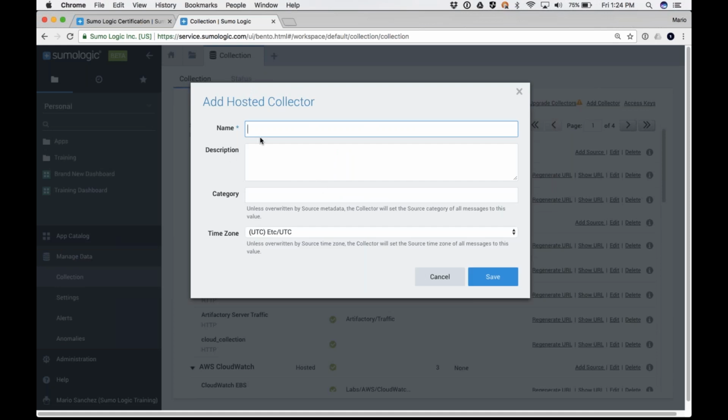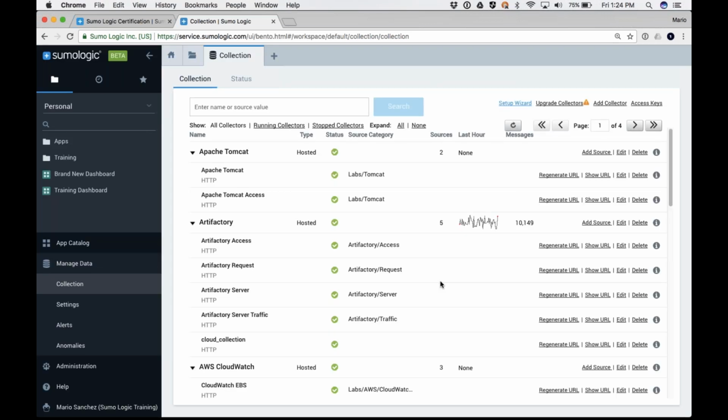If you're using a hosted collector, let's go back to add and say I did a hosted collector. All you have to do is specify a name and all that good stuff. And when you click save, it's going to give you a URL where you would do your HTTP post to. And it's as simple as getting that in place as well.